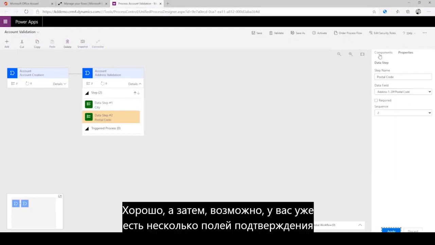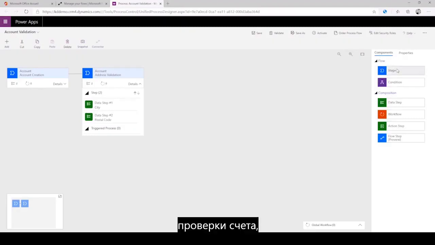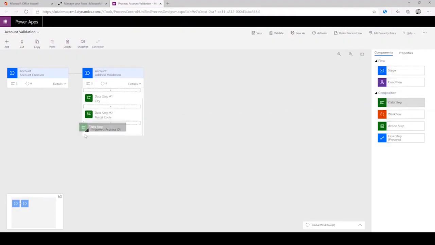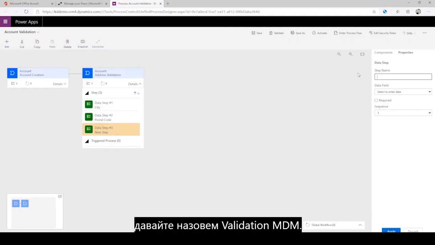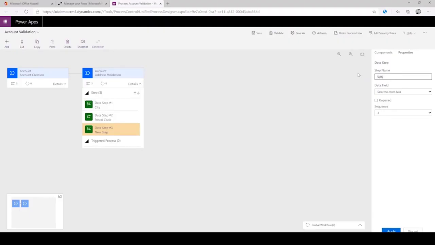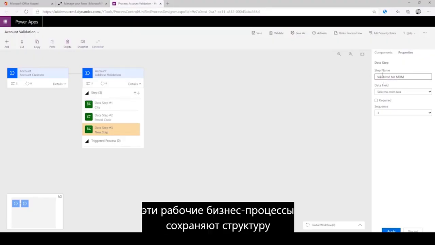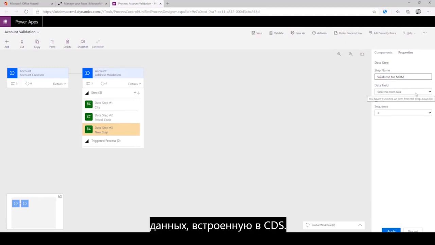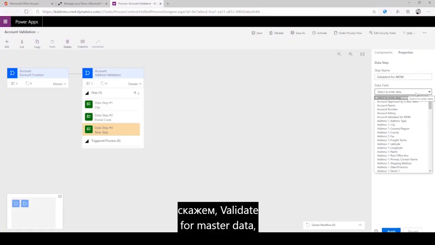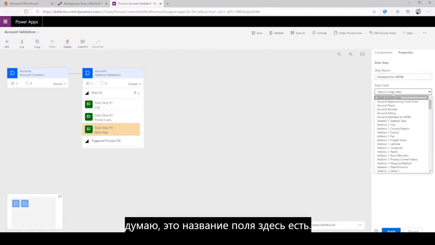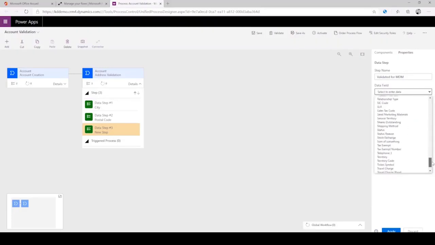Okay. And then maybe you already have some fields to say, hey, this account is validated. So I'm just going to add another data step right here. And in a data step, let's just call it validation MDM. And the beauty of it is that those business process workflows, they preserve the data structure that you built into your CDS. So if you have certain types of field, let's just call it validate for master data. I think that's the name of the field here. Just going to scroll down.